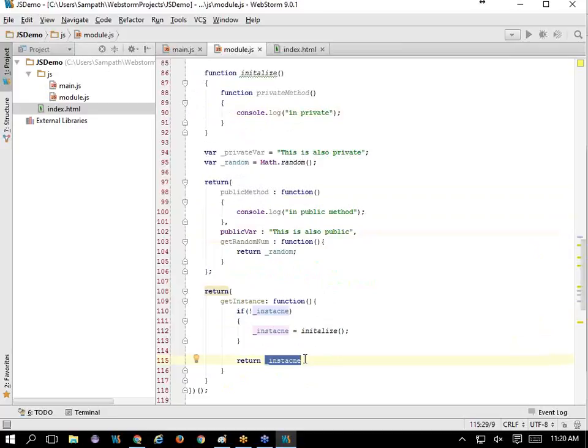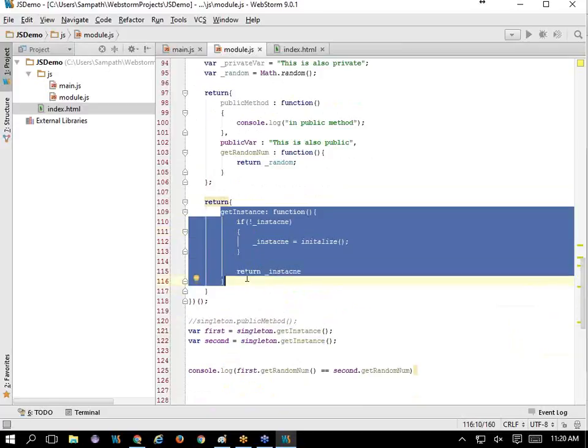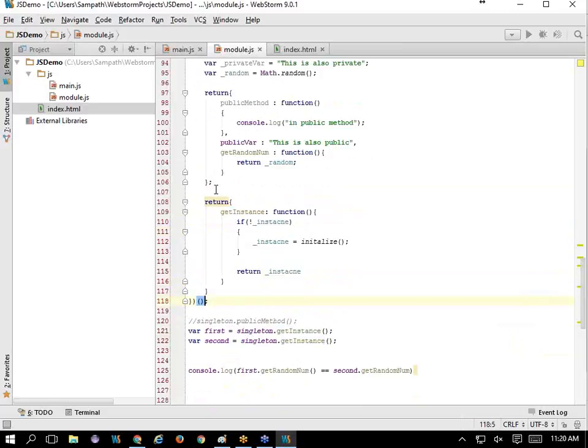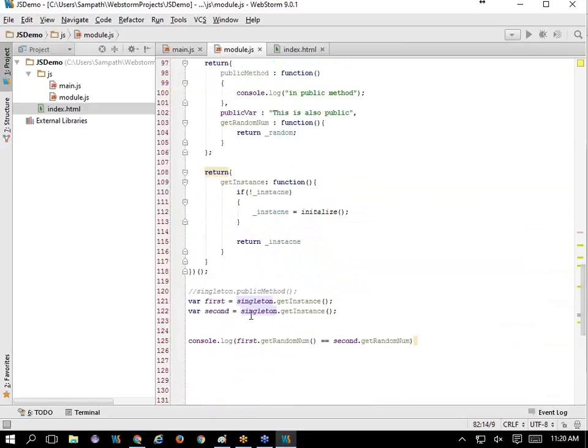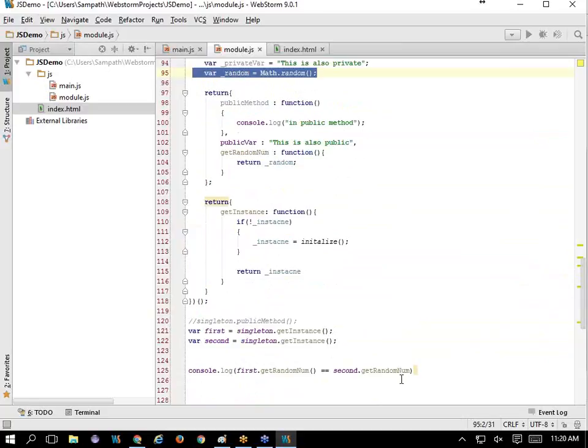So what we are trying to do is create an object which at any given point of time should have only one instance created. When I say get instance, this get instance method will return you one instance of this singleton object, only one instance. If I say first and second, no matter that I have created two variables, both of these variables will be referring to only one instance at any given point of time. And first dot get random number and second dot get random number is just a function that generates a random number. If I would have been calling this method separately, if I say singleton dot get random number, let me show you the difference.